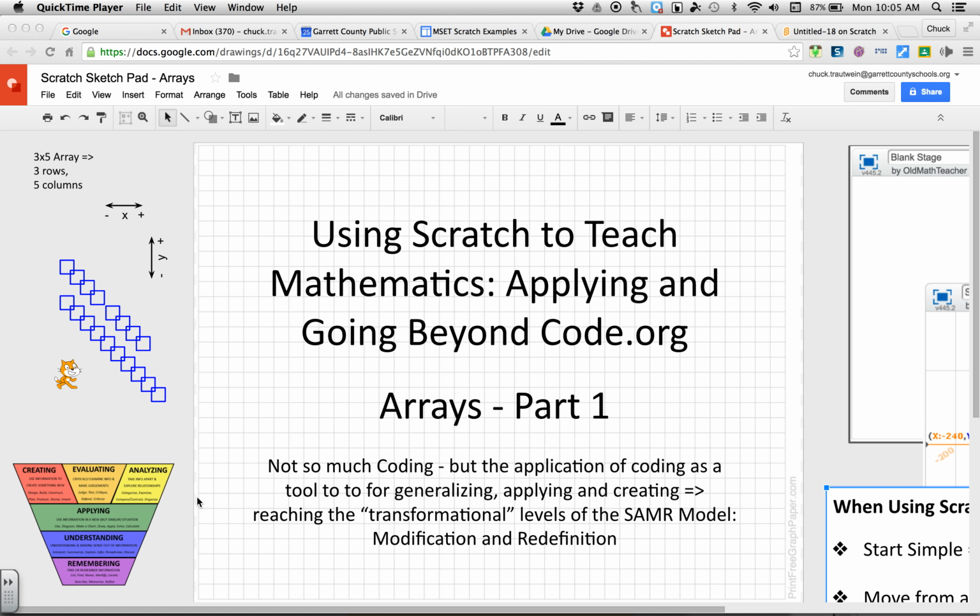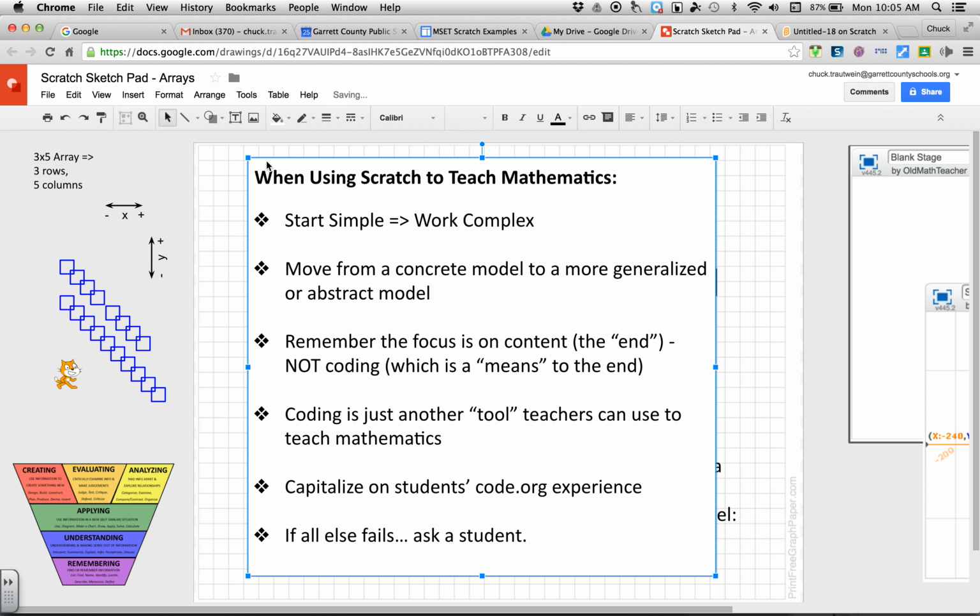Okay, so this isn't going to be perfect, so just bear with me. One thing that we do want to do is talk just a little bit about what happens when we use Scratch to teach mathematics, and some of the guidelines that I like to follow.